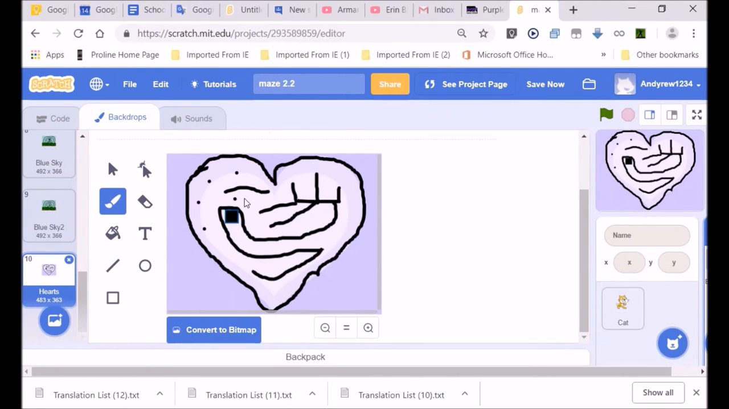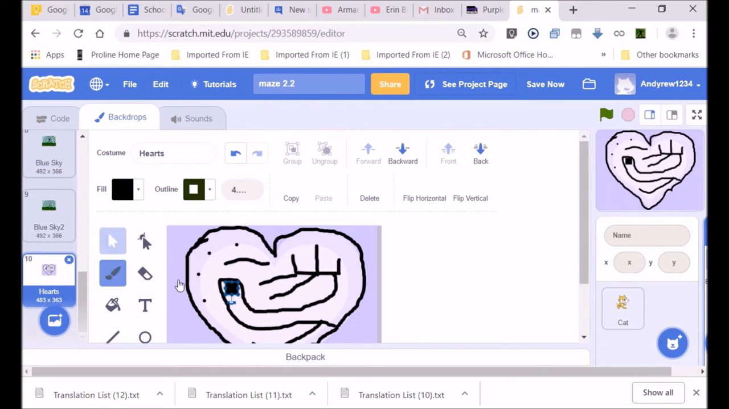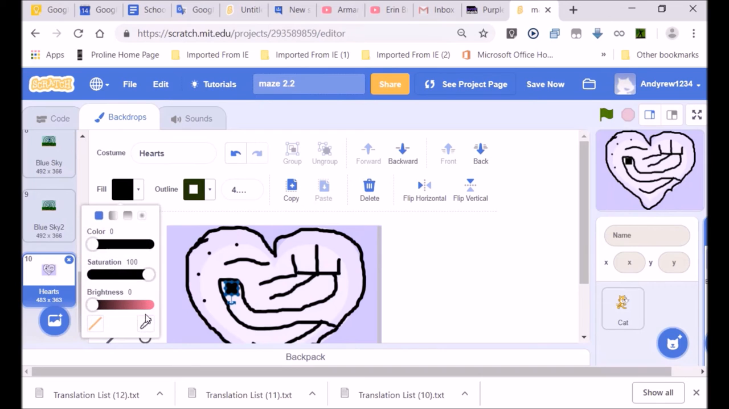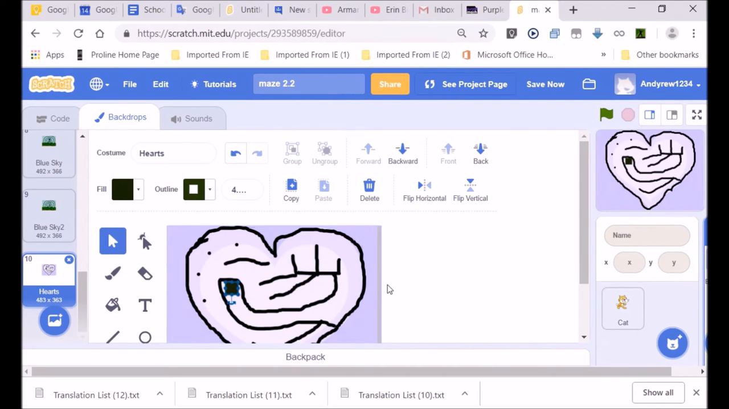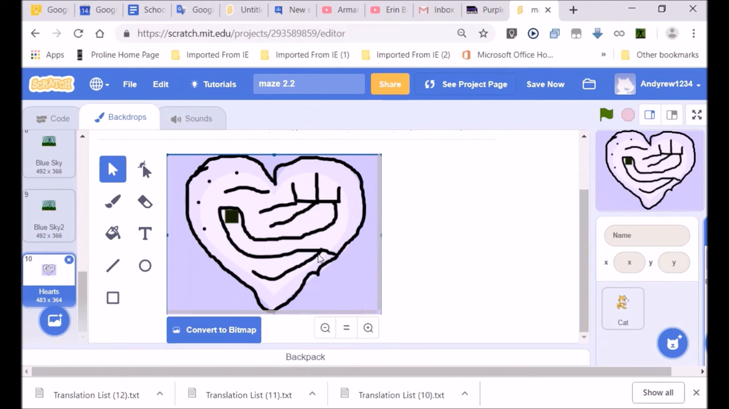Now I'm going to block off this area because you can see there's two ways of getting there. So now I'm going to do that to block off this way of getting there. There. Like that. So now, I think that'll be the last maze.